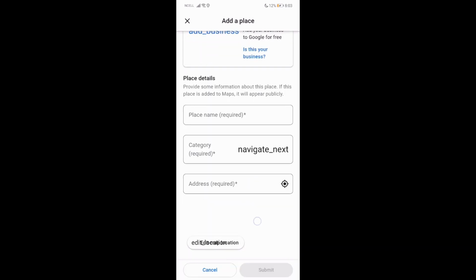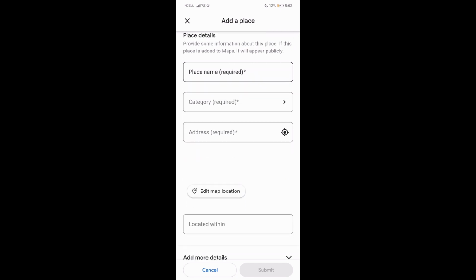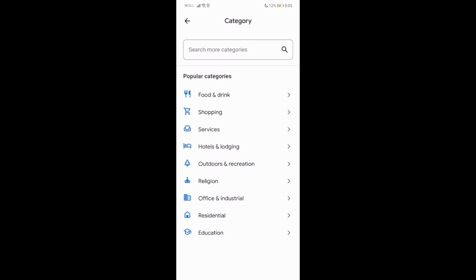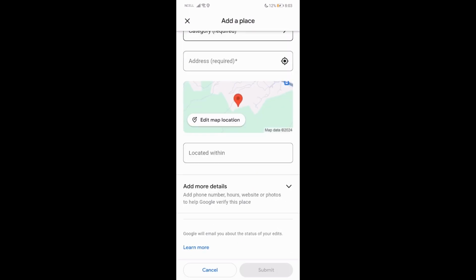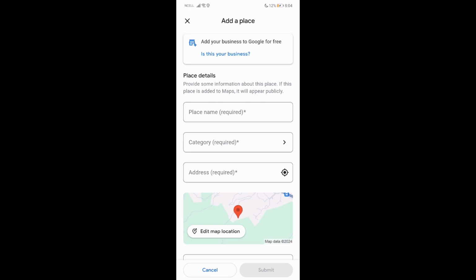Once you are over here, what you need to do is you have to type in the details of the place: your place name, category, which category it falls on, food and drinks or anything, and address and location. You have to edit it in the map and then just submit it, and then it will be okay. And that's how you add a location in Google Maps.